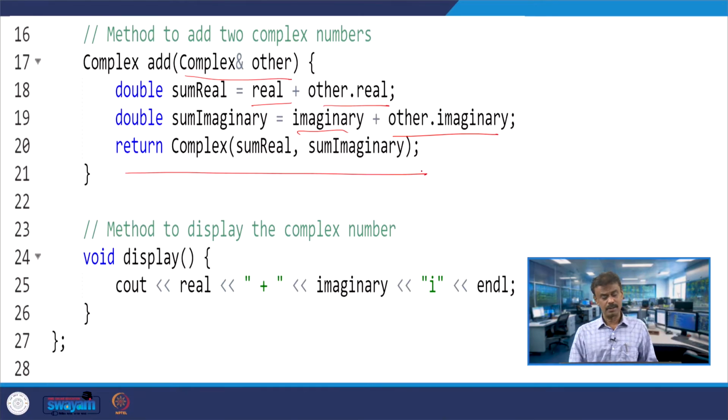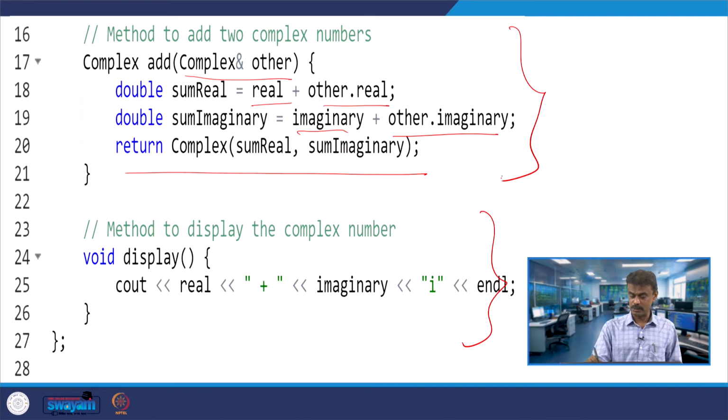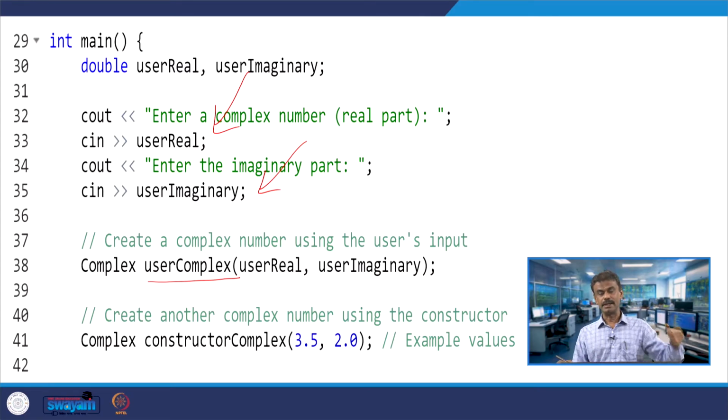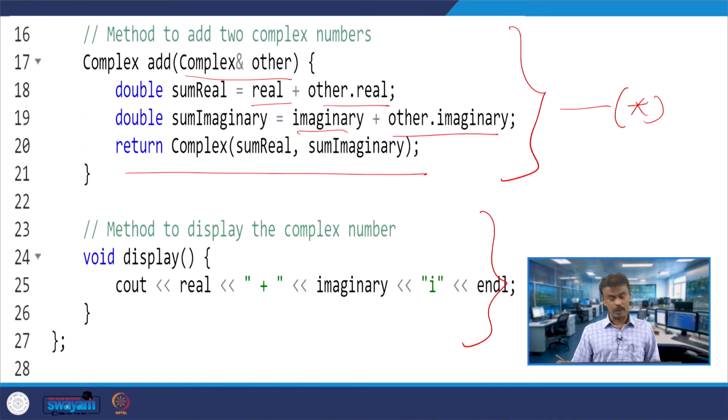We are going to return the sum real and sum imaginary, whatever we had seen in the previous program, and the display function. So, only this part is crucial, we are going to see how this is working. Now the user real and user imaginary. When you are creating this particular object, the parameterized constructor will be invoked with the user real and user imaginary, and then another one is constructor complex, where you are passing the values 3.5 and 2.0, exactly the same values, only the line numbers 16 to 21.